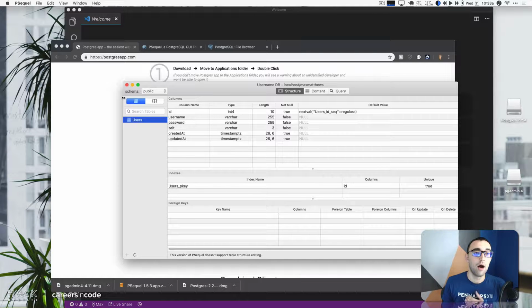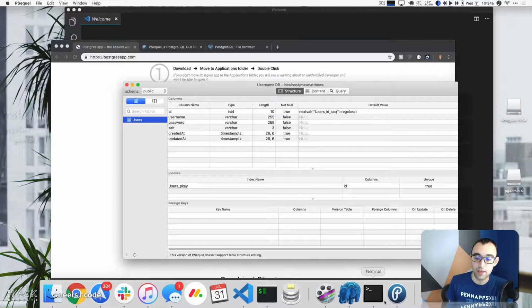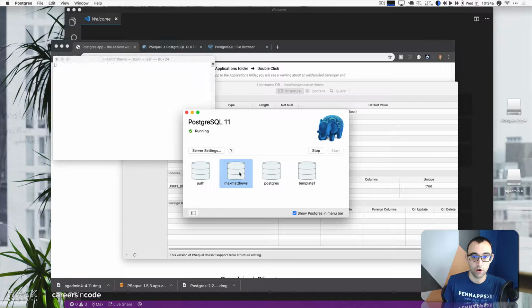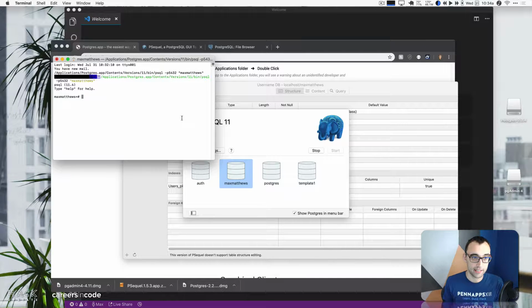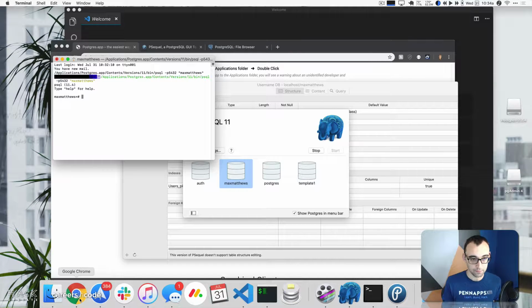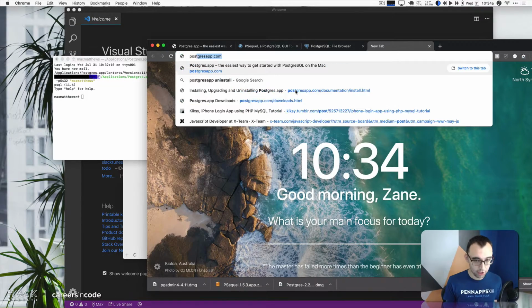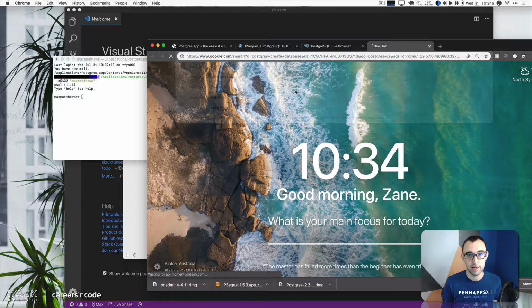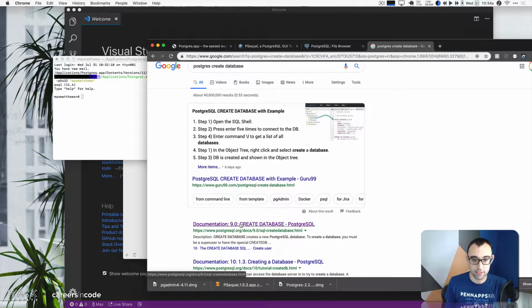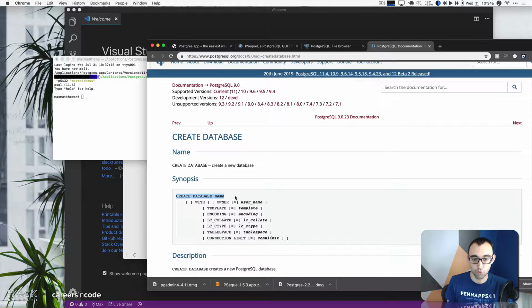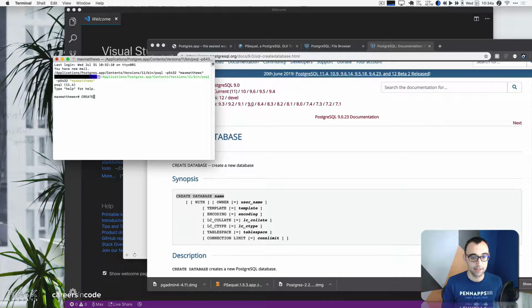Okay, so that's great. What if we want to create another database? So the easy way of doing it without having to install any more tools is to go back to the Postgres app and double click on the database that I have by default. That's going to open me up into a terminal shell that I can execute SQL commands in. And what I'm going to do is just Google Postgres create database. And the first link I'm going to get is this Postgres documentation. And they're going to show me that I can run a command called CREATE DATABASE.